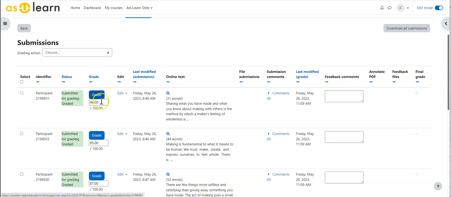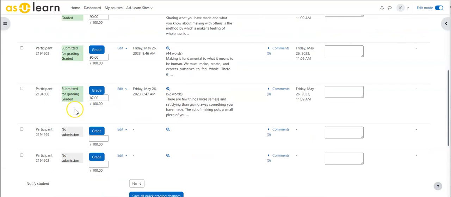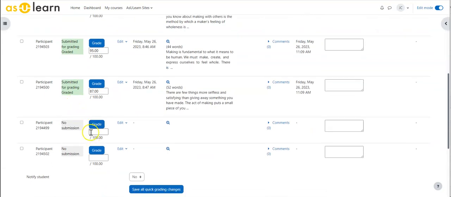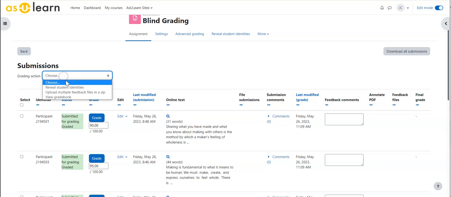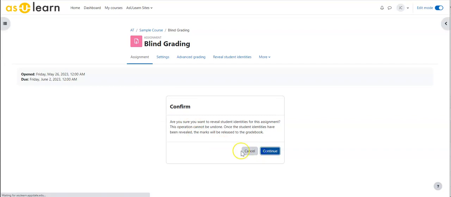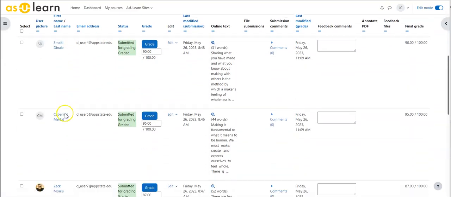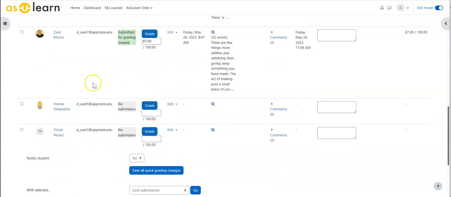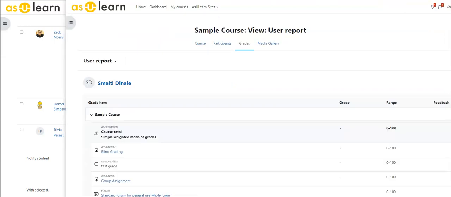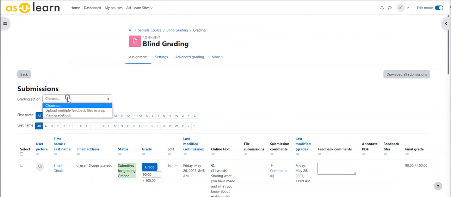Once you are finished grading everyone, you really need to wait. You're going to give everyone a grade. The due date's passed. You can go here and reveal student identities and continue. And now I see who is graded what. This is why you do not want to do this before you finish grading, because you'd be able to see that. Now as the student, I go in here and hit refresh, and their grade shows up. But it will not show up until you come here and do that reveal.